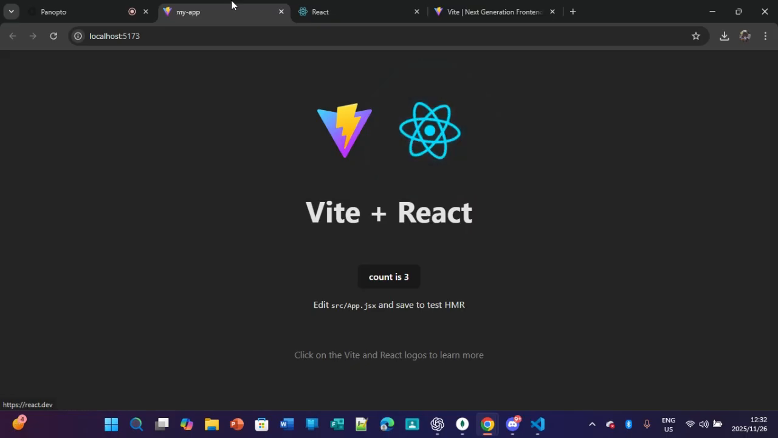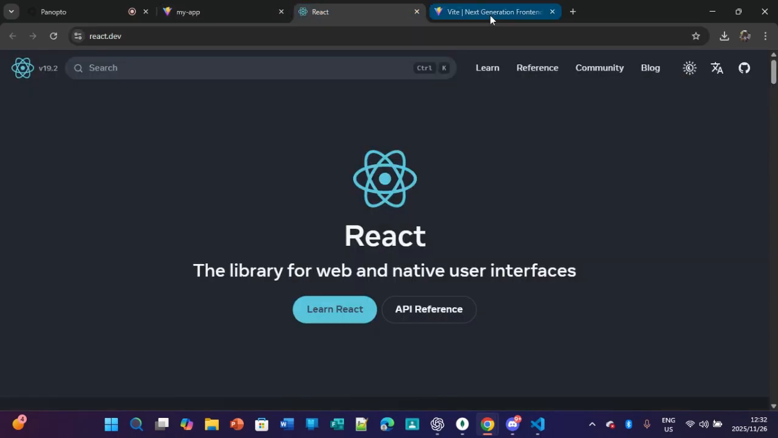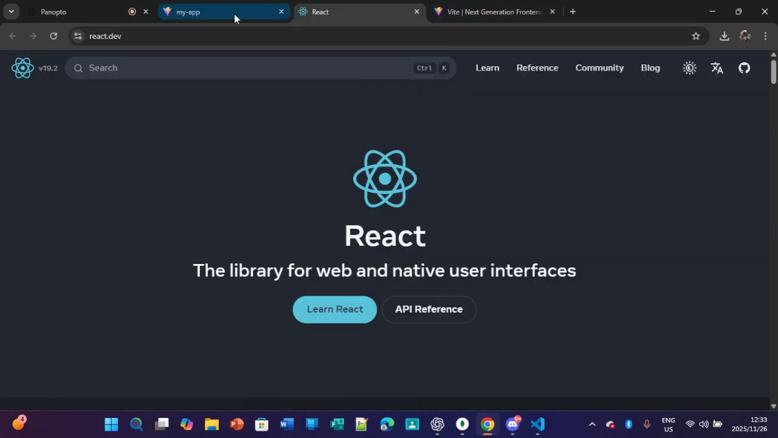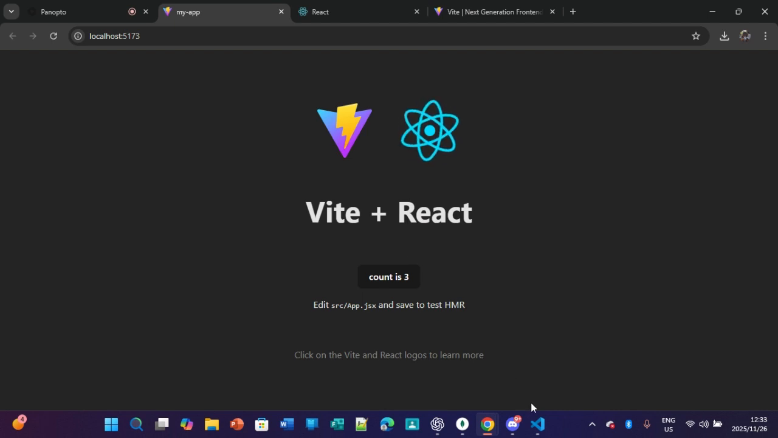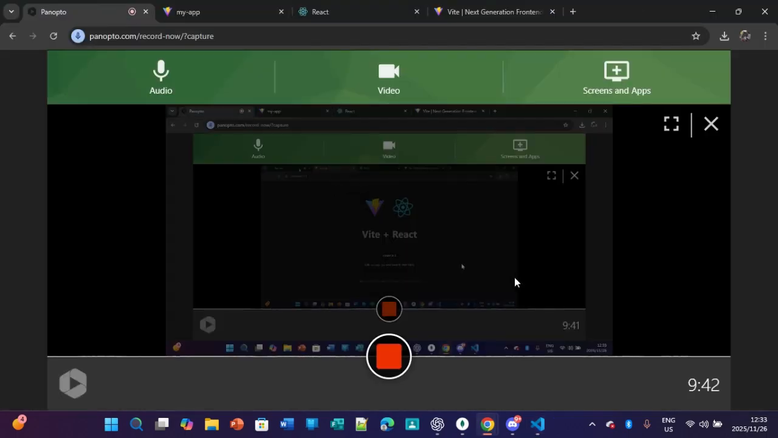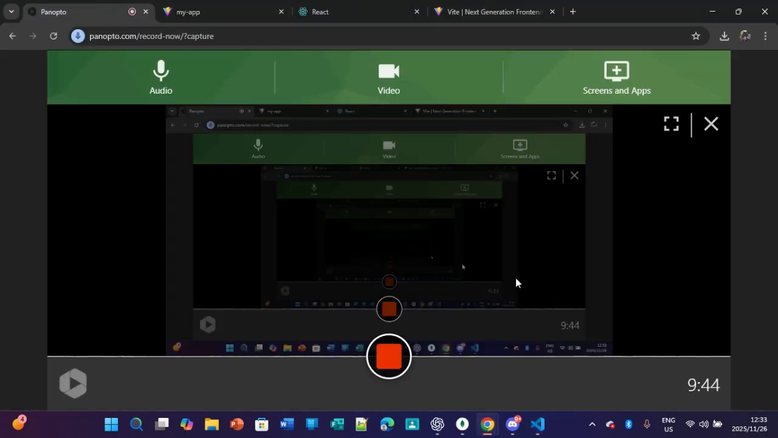So yeah, these links. That's pretty much what we have here. React, the library for web and native user interfaces, Vite, the build tool for the web, then React, and so on. Yeah, that's pretty much what happened. So yeah, thank you very much.